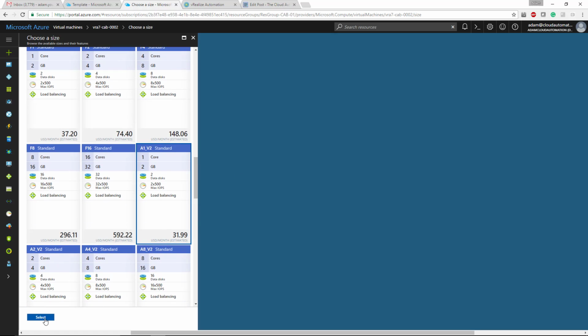What you do is you just click select, and it would actually then shut the VM down. It's going to change the instance type, which in most cases is a migration, and then it's going to power it back up and you are done. I'm not going to click select because I actually want to do this in vRA. I'm going to show you how to do that right now. So let me jump over to vRA.